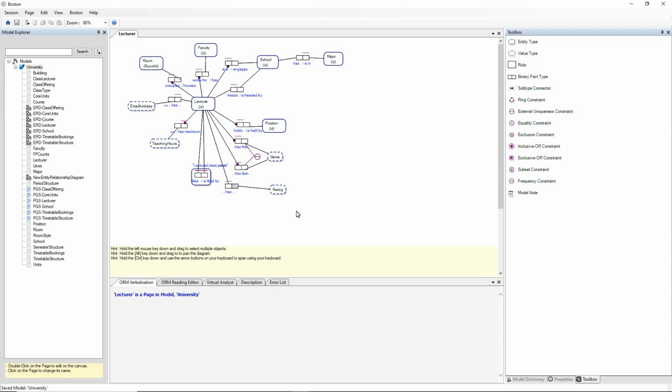Today we'll be looking at the Diagram Spy and AutoLayout feature in the Boston conceptual modeling software. In front of us we're looking at a conceptual model for a timetable booking schema for a university, and within that schema there's information about lecturers, where a lecturer is in a school and heads a school, perhaps holds a position, has a first name and last name, etc.